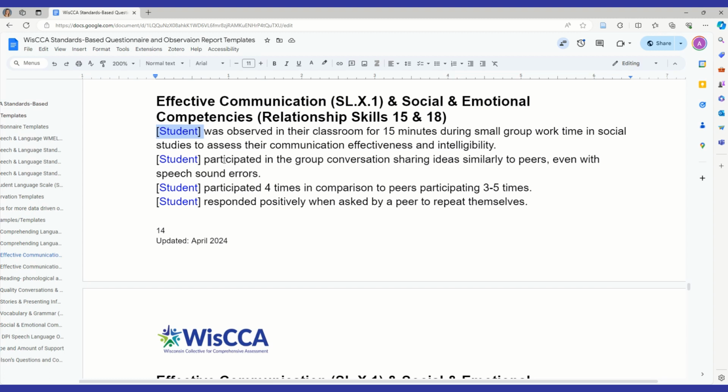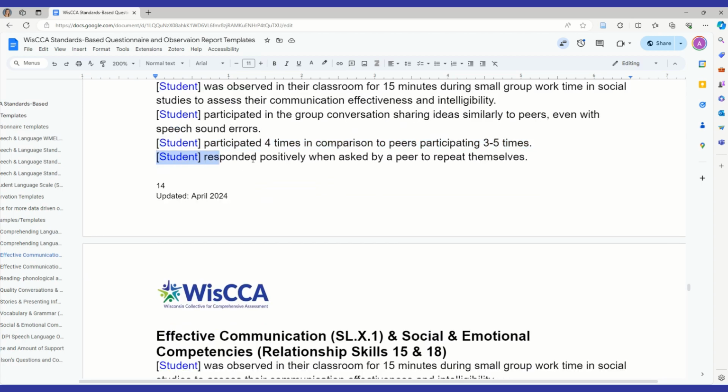And then I went on to describe how they participated in the conversation, similar to peers, even with some speech sound errors. And then I noted their level of participation in comparison to peers. So while I was doing that observation, I'm noting my student's participation as well as maybe tracking one or two other peers to see, is it similar or is there a big discrepancy? And then, maybe that student was asked to repeat themselves a couple times during their group work. So here's where you might say that they responded positively when asked by a peer to repeat themselves.